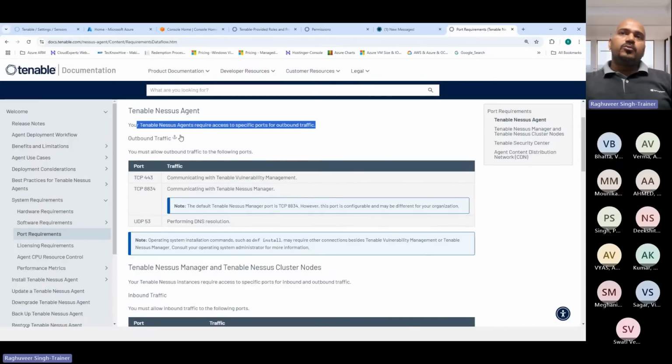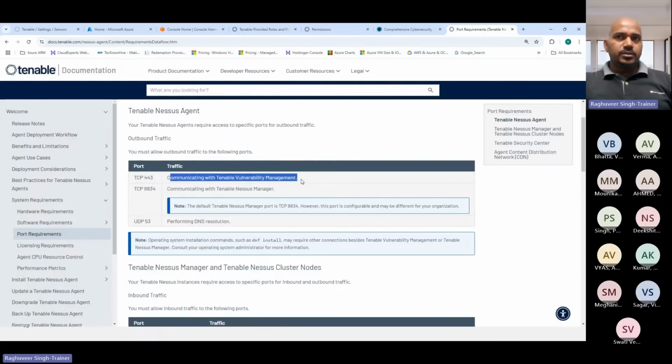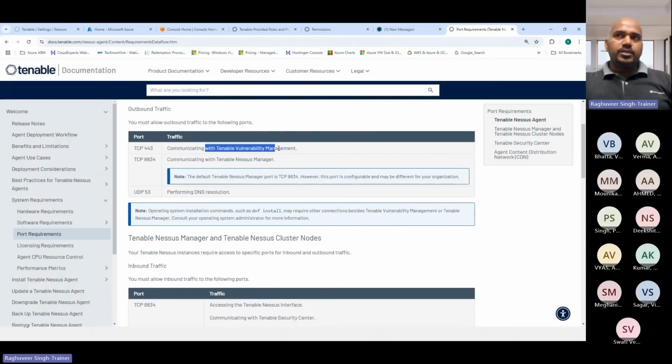When it comes to outbound traffic, you must allow the following ports: port 443 to communicate with Tenable Vulnerability Management, and port 8834 to communicate with Tenable Nessus Manager. So if you're using the Nessus Manager solution, then port 8834. If it is Tenable Vulnerability Management, then port 443, and port 53 for DNS resolution. That needs to be allowed outbound. It says the default port is 8834, but you can configure this port.